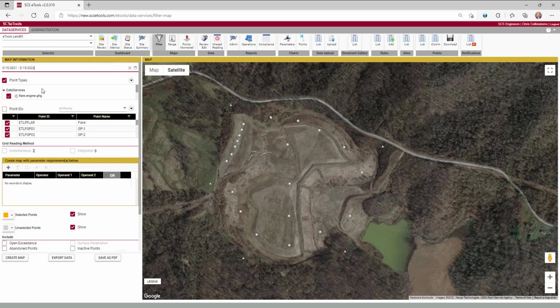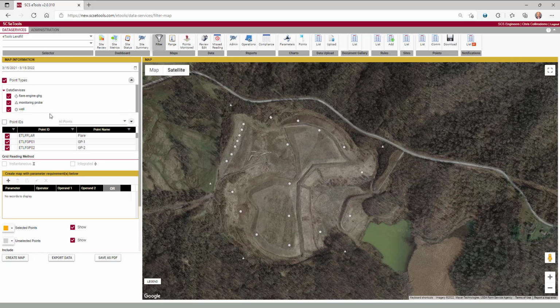For the point types down below that, this will show you the list of the different types of points that you have set up. I'll go ahead and click on the arrow to expand this so we can see what we're working with. So we have the wells, the monitoring probes, the flares. For example, for the probes here, they look like triangles. We'll go ahead and deselect them, and I will just remove them from the map.